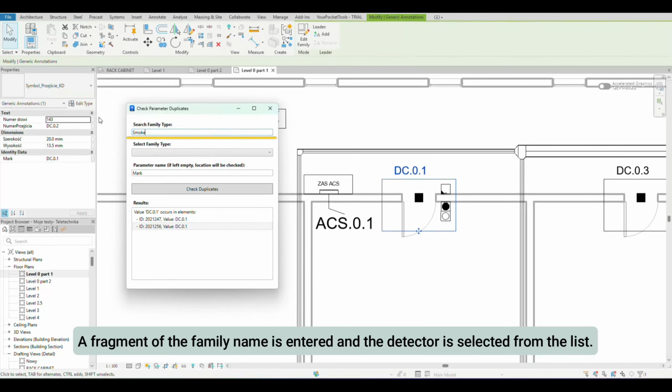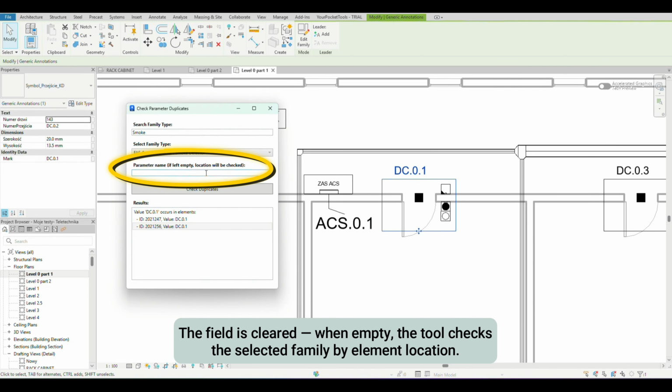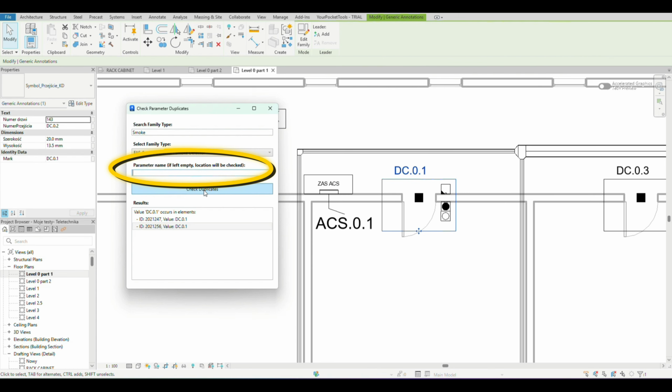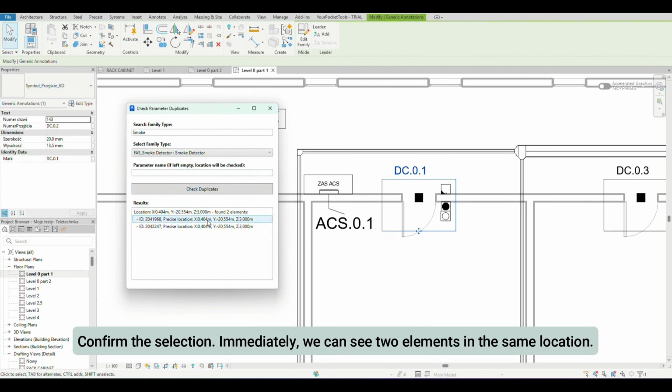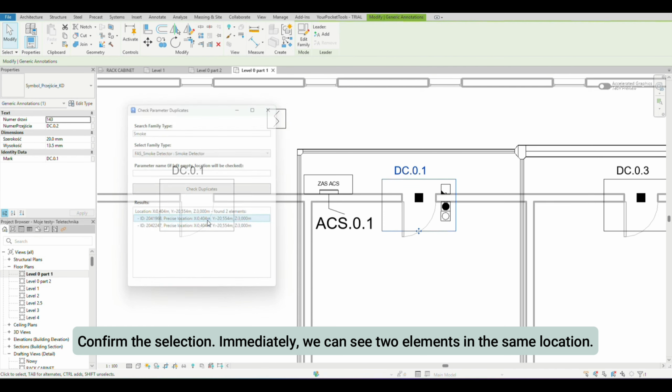A fragment of the family name is entered, and the detector is selected from the list. The field is cleared. When empty, the tool checks the selected family by element location. Confirm the selection. Immediately, we can see two elements in the same location.